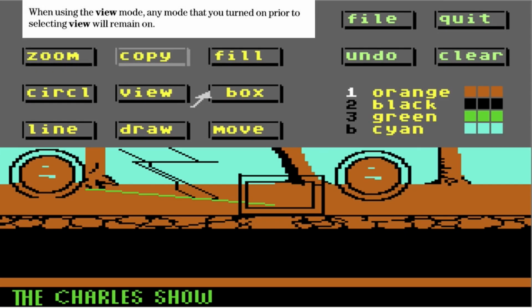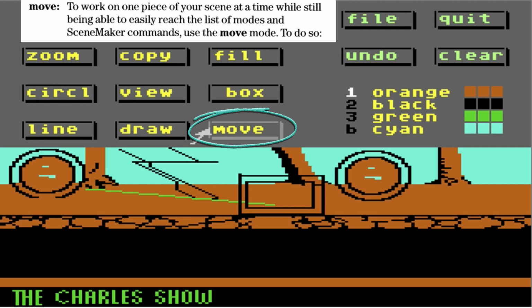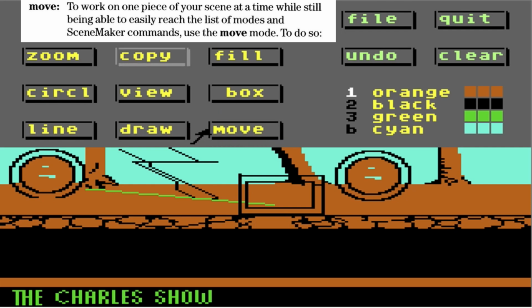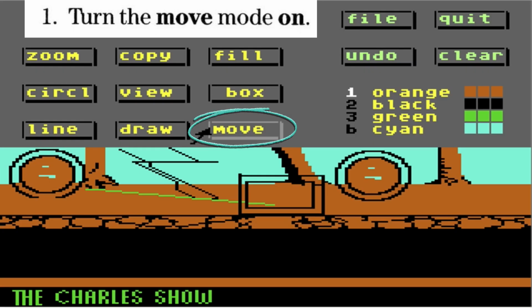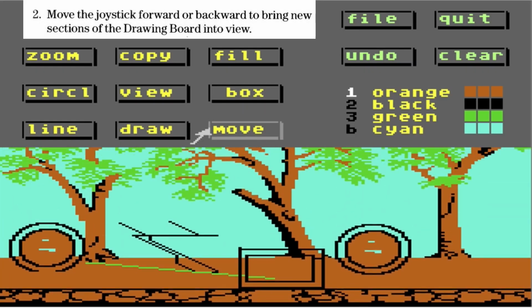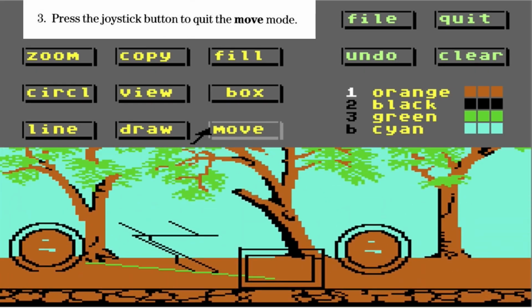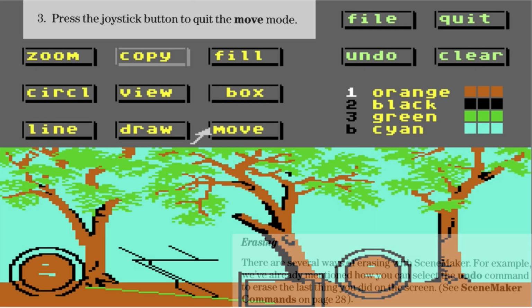When using the view mode, any mode that you turned on prior to selecting view will remain on. Move: to work on one piece of your scene at a time while still being able to easily reach the list of modes and Scene Maker commands, use the Move mode. To do so, 1. Turn the Move mode on. 2. Move the joystick forward or backward to bring new sections of the drawing board into view. 3. Press the joystick button to quit the Move mode.